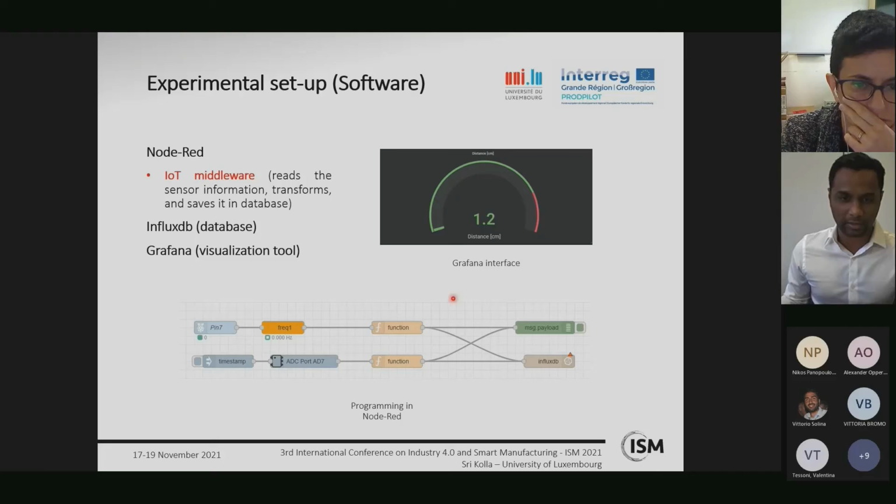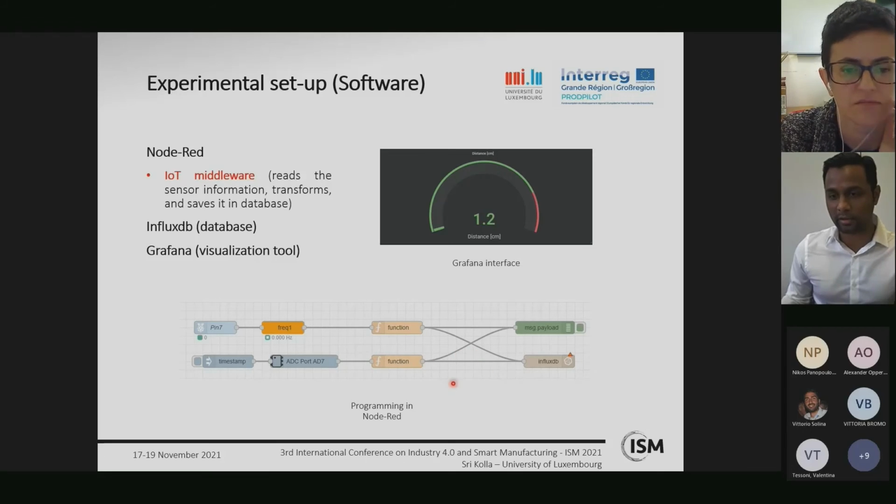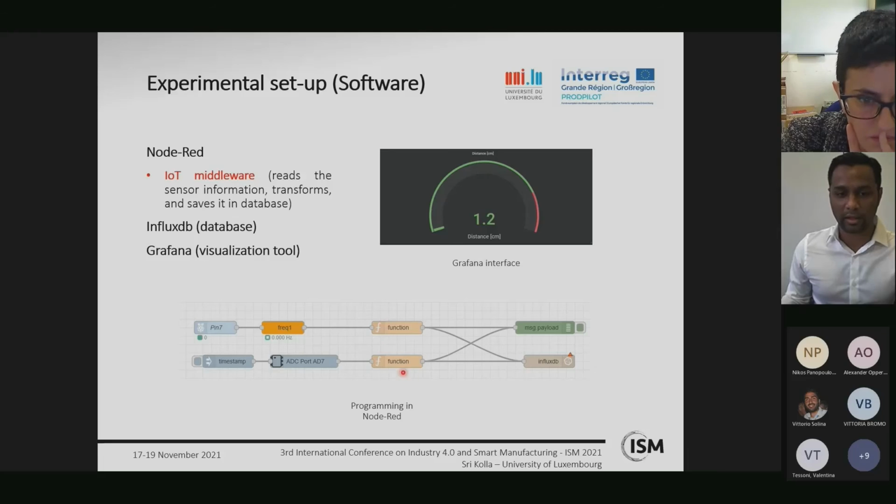So this is how the interface of Node-RED looks like. You take the information from Raspberry Pi. So for example, here we are taking information from pin 7. Of course, we are getting frequency, which means that we are measuring speed here. So the function here helps you to program in JavaScript to convert the frequency to speed, and we push that information to InfluxDB. The same with the distance as well. The function here we coded in order to get an output that is understandable, like speed in RPM and depth in centimeters.